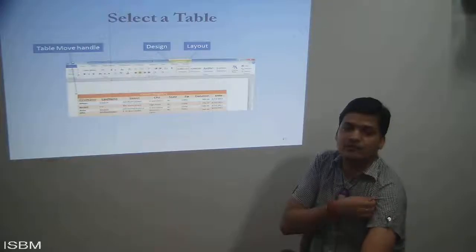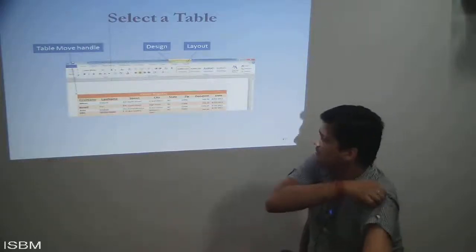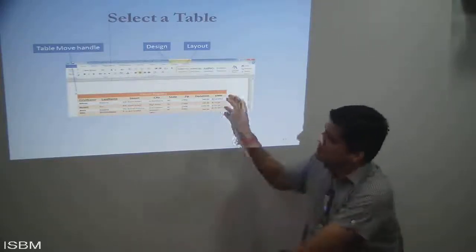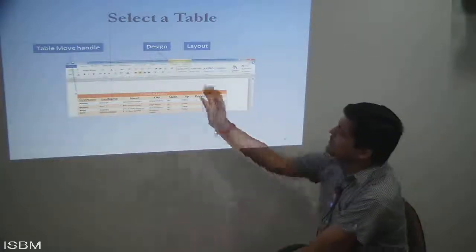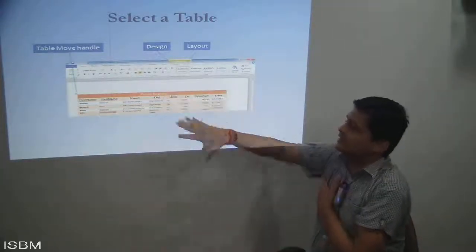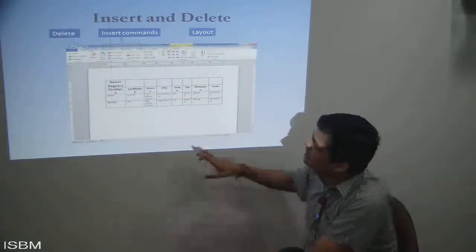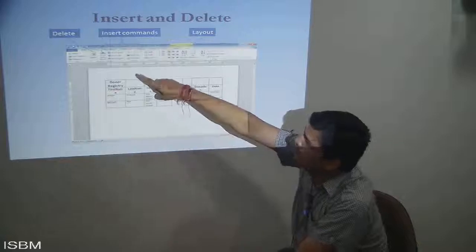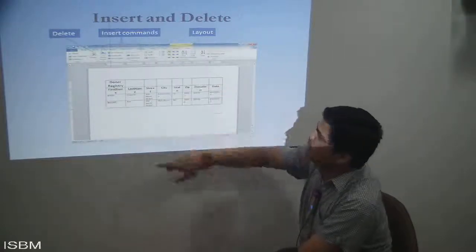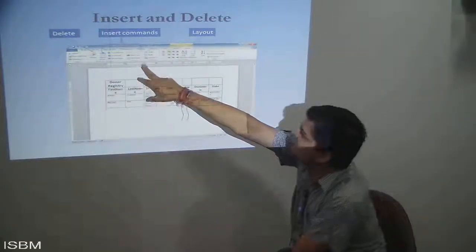You have created one table and you want to give some design, you can give some design. So it will show you like this. This is a design table. See, insert or delete. There is an option for delete. If you want to delete the table, use the delete command. Do you want to add something? So you can add with the help of the insert command.